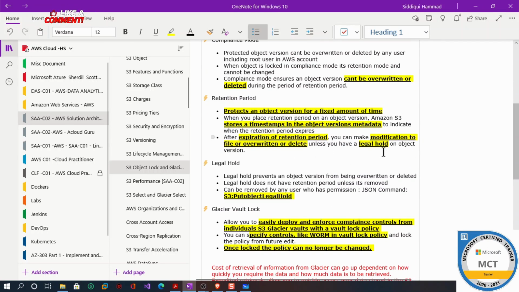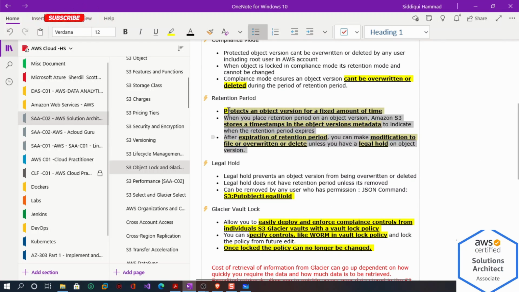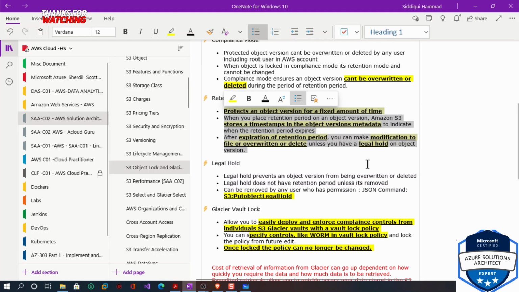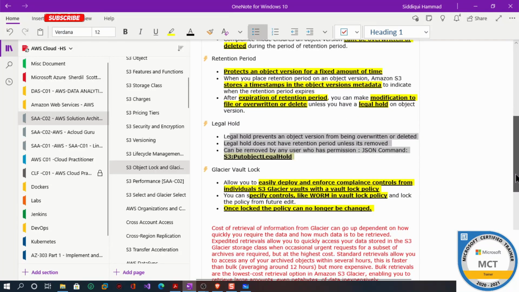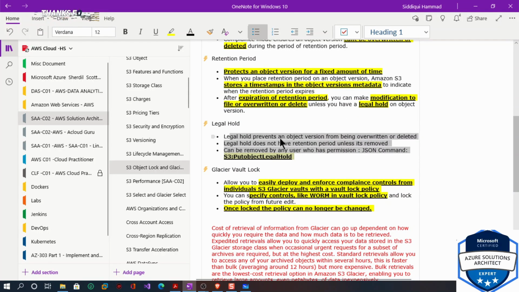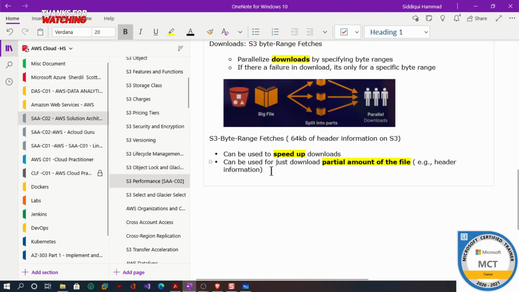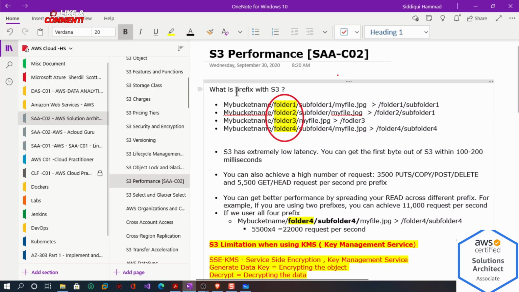Then there is the retention period, which tells you how long to retain it. Legal hold is where you can hold it for, say, 10 years, if you have data that legally prevents an object version from being overwritten or deleted, and then Glacier Vault Lock. Performance depends on prefix.